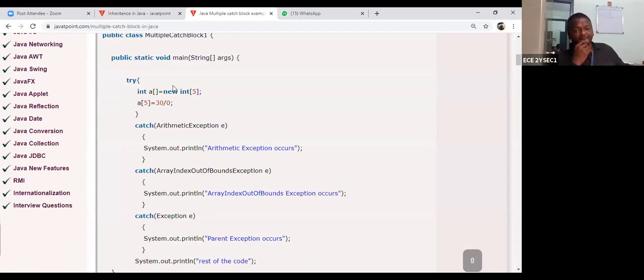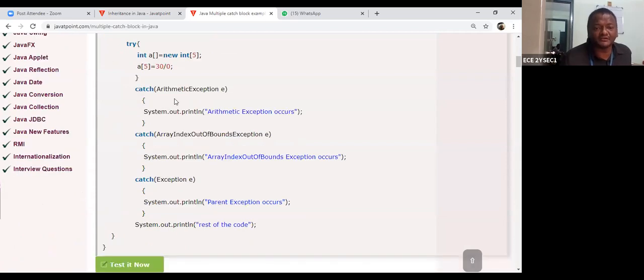So this is the try. New integer of 5, so a of 5 is equal to, that means you are adding a fifth element. That fifth element is equal to 30 by 0. 30 by 0 is an arithmetic exception problem. Normally if you are using one catch, then you mention this. But here there are more catches.